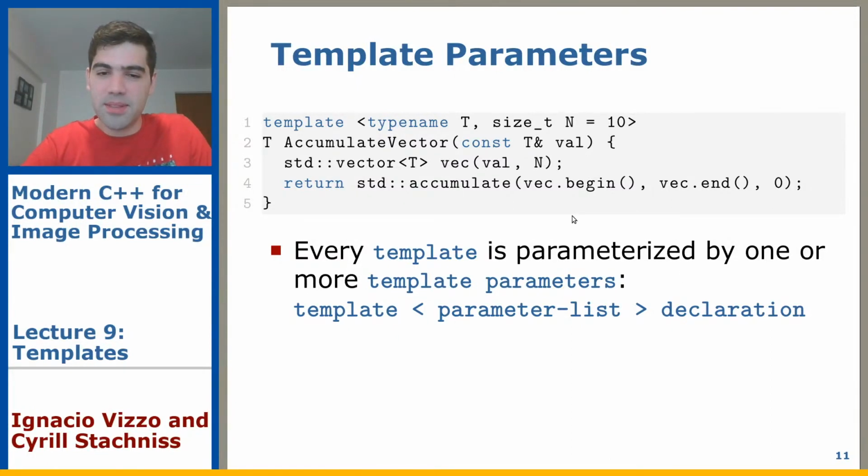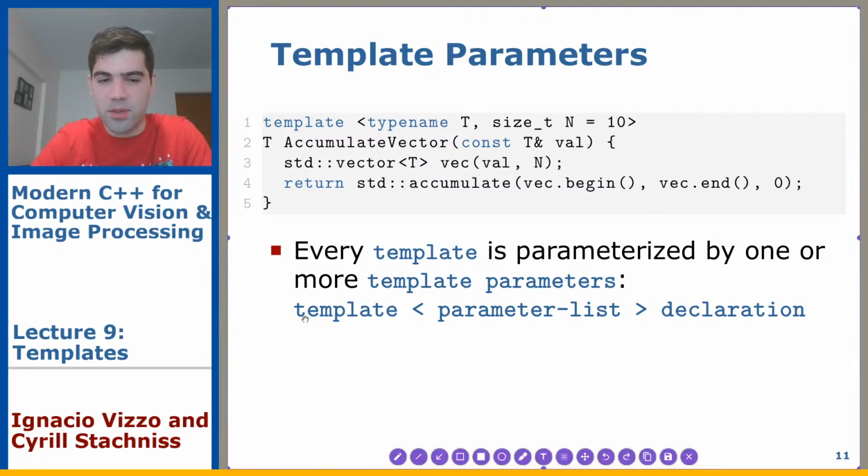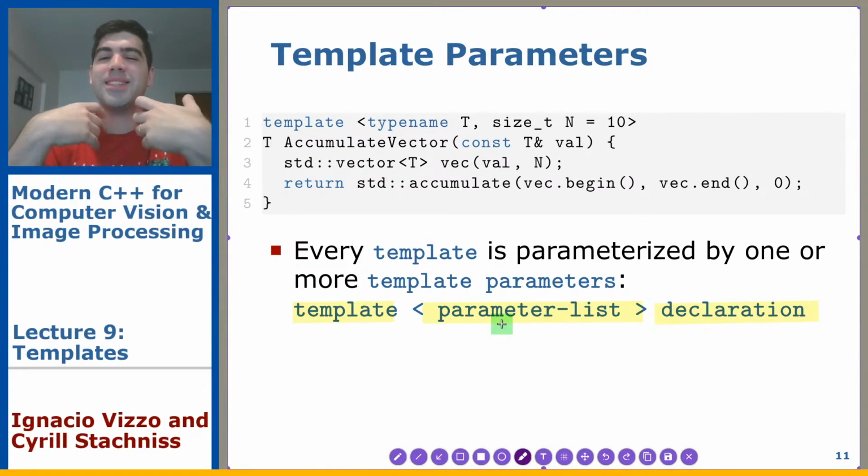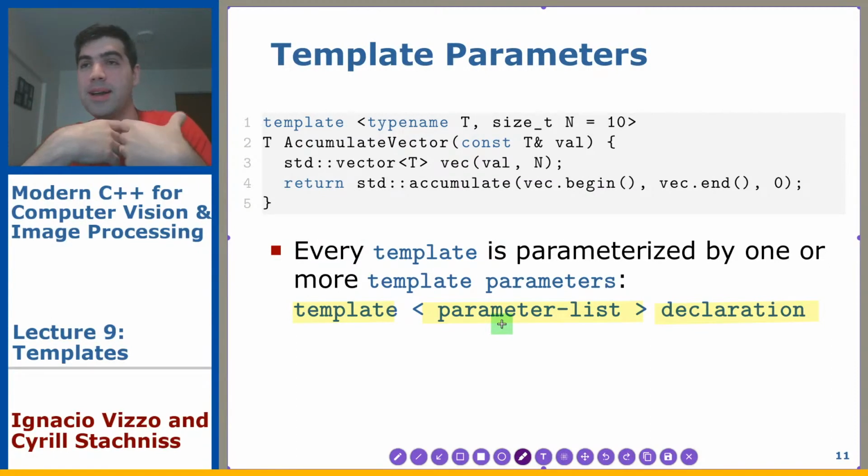Every template, whether a class or a function, is parameterized by one or more template parameters. The syntax is basically: you have the template keyword, which is from the language itself, then a parameter list, and then the declaration. This could be the class, the function, whatever. What is important here is that from now on, and let's pick the function template as an example, you can think that you have two parts, two ways of passing arguments to the function. One way of passing arguments is passing them at compile time.